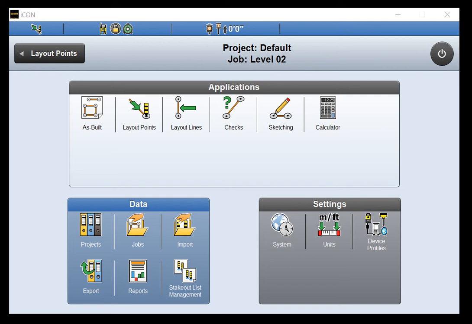this and the other two layout applications, layout points and layout lines, and should be watched for refreshers in any areas necessary. The as-built application can be found on the Icon Software's home screen within the Applications palette. If it does not appear here on your tablet, toggle it on through User Permissions. You may refer to Video 6 for a refresher on user permissions.